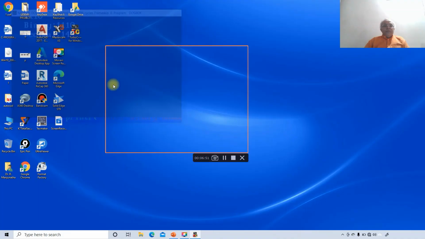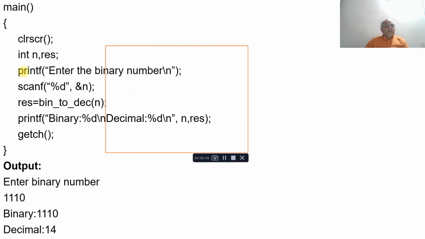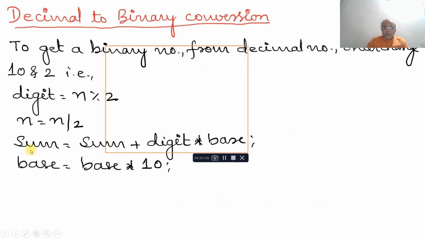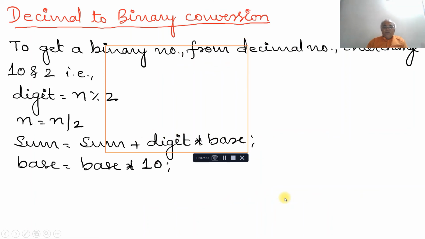Now we will go to the next slide, where you have the binary number 1110. Here is how it goes through the function we have written. Sum is equal to 0 plus 1 into 2, which is equal to 2. Then the base becomes 2, that is the digit, plus 1 into 2 square, which becomes 6. Then 6 comes here, 1 into 2 to the power of 3, 6 plus 8 is equal to 14.